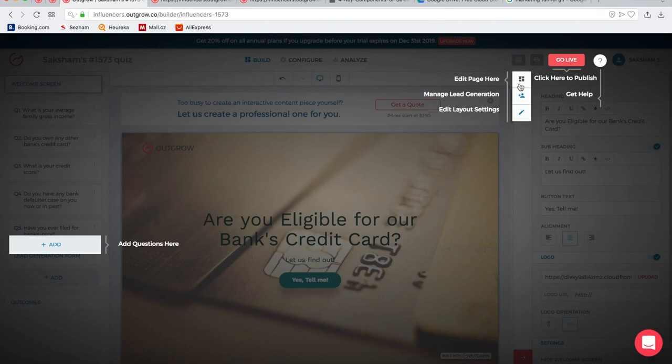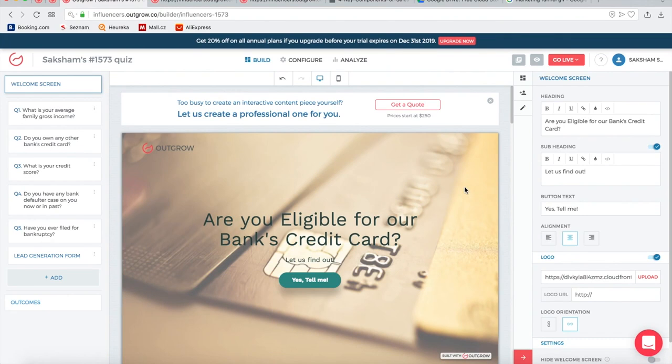So as you can see, the page can be edited from these options: manually generate, edit layout settings, and remember to publish it. And if you're completely lost, then you can obviously get help from here. So if you click again, it's just going to lead you directly to the builder.